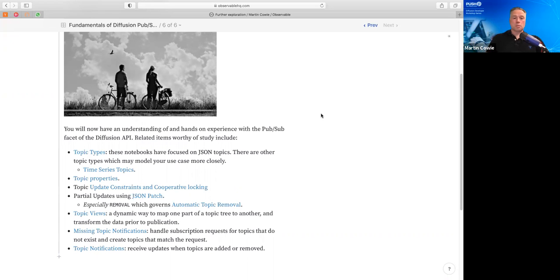You have missing topic notifications as well. So, the opposite of automatic topic removal, you have the chance to add topics when people start inquiring about them. People subscribe to a topic which isn't there. You can get notice from the server and react accordingly, and then create the topic. That gives you both the left and the right hand, where automatic topic removal takes away, missing topic notification can give to the topic tree.